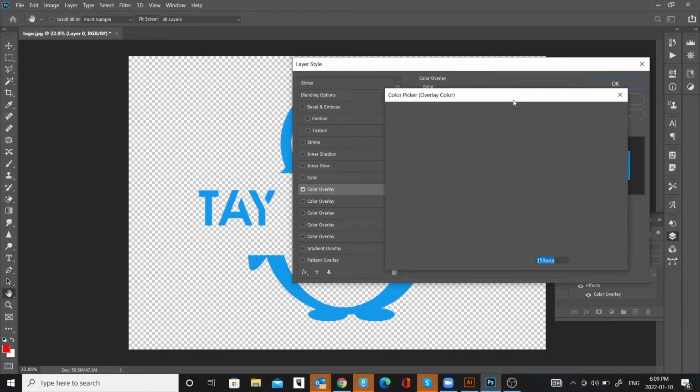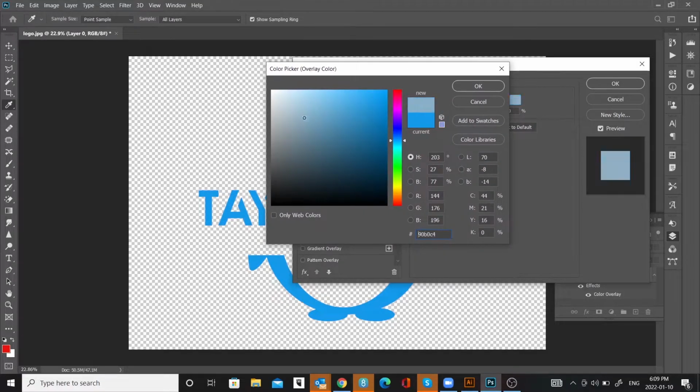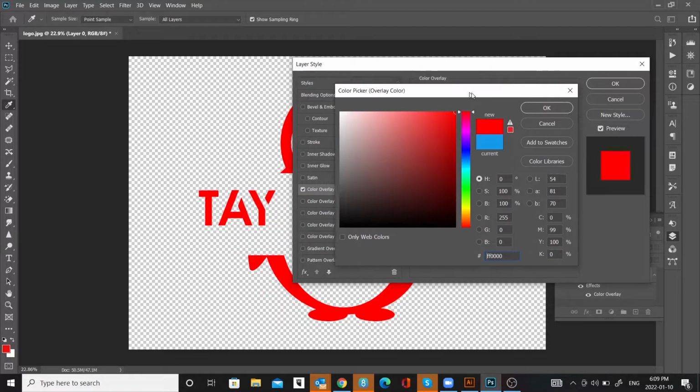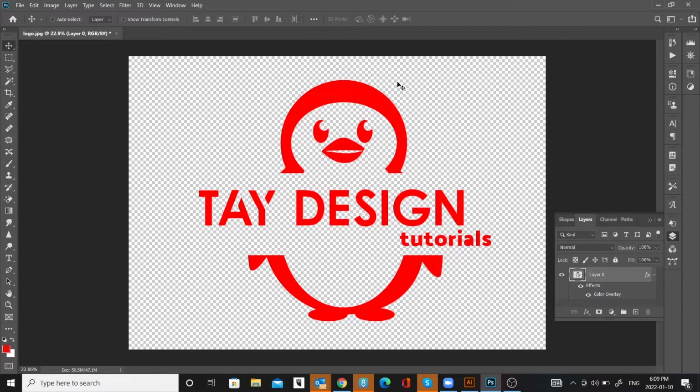Now you can double click on this box or just simply click once, and you can change it to any color you desire. Let's go with a bright red that we probably would not use anyway, but just to get to the point. And you hit OK, and as you can see, it is one solid color.